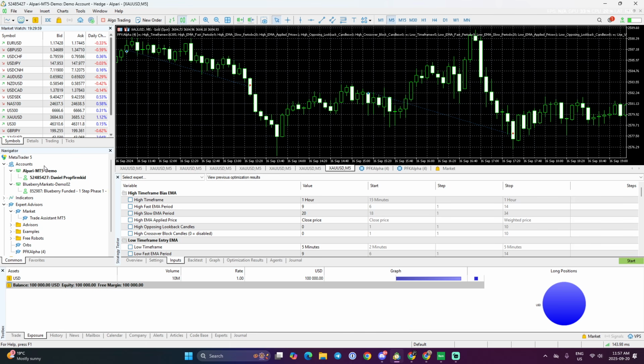So you can get your own account by just right-clicking accounts and open an account, search up Alpari, and boom, you have yourself a $100,000 demo or whatever balance size that you want. Okay, so once you have that set up, you're logged into it. Now we can kind of go to the backtester.